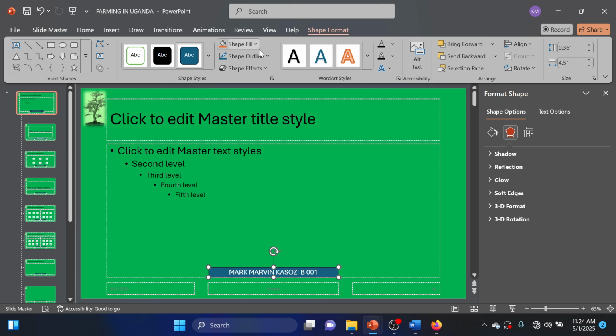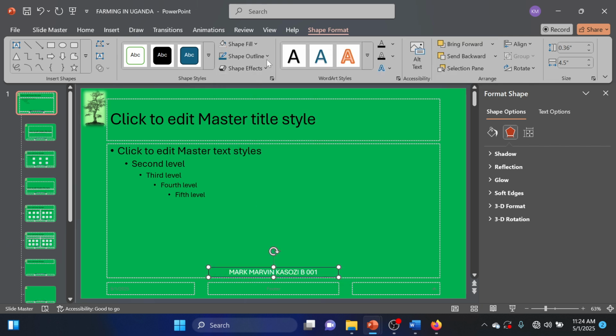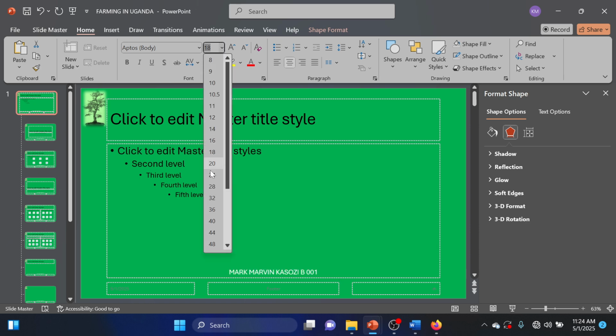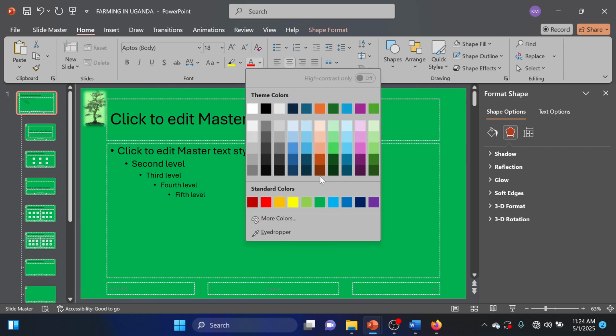Click the shape, go to shape fill under shape format, no fill, shape outline, no outline, so that I only remain with my name in the footer section. I can decide to slightly increase the size of my name. I can give it a bigger size if I want to, or I can give it a color that may be visible in my work.